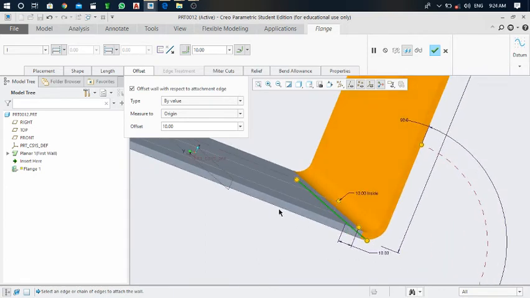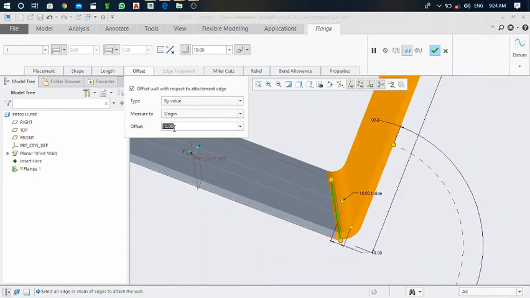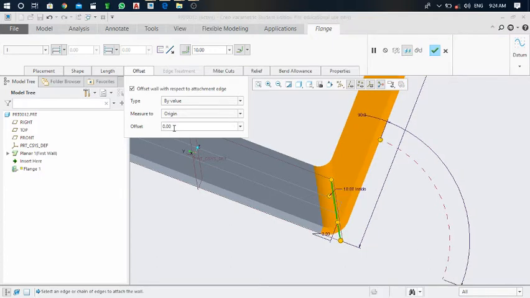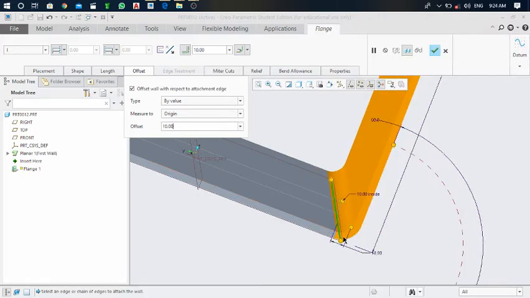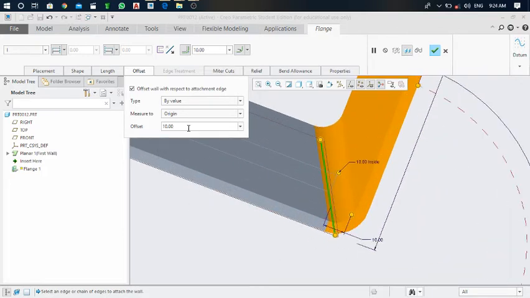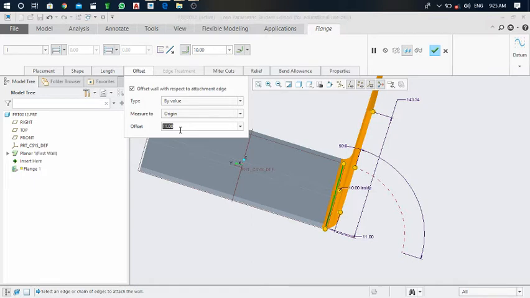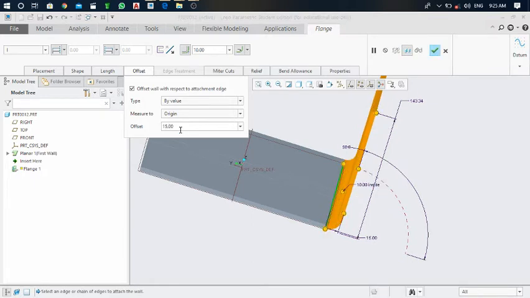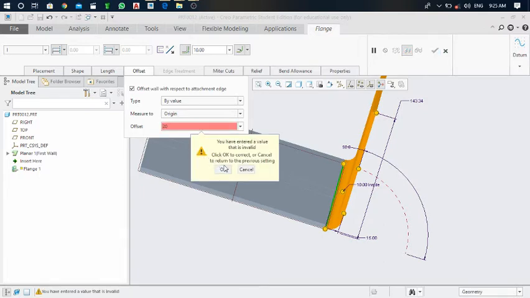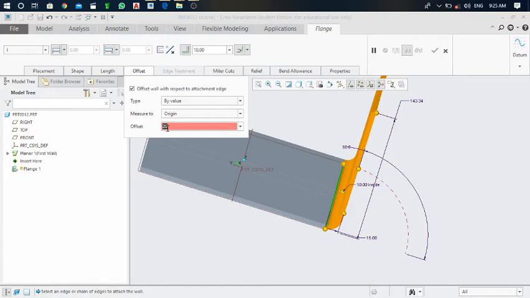Here you can see, again observe the changes. If I put 0, it is changing. Now again put the offset distance as 10 millimeters. Here you can observe the changes in the drawing. It will not take 11 millimeters. No, it's taking, maybe it will take up to 15. It is taking 15 millimeters also, but 20 millimeters it is not taking. So it is an out of range value. So it is taking up to 15 millimeters.